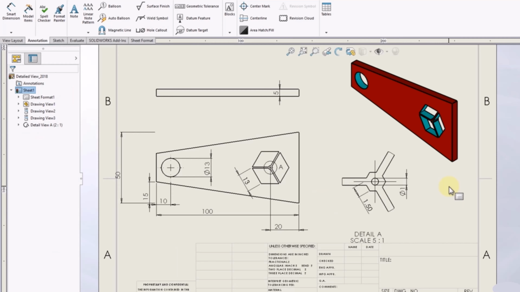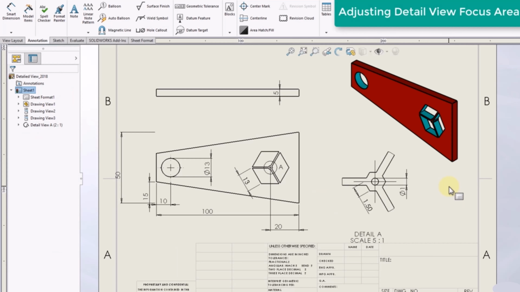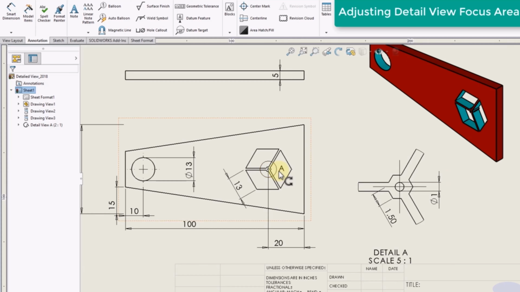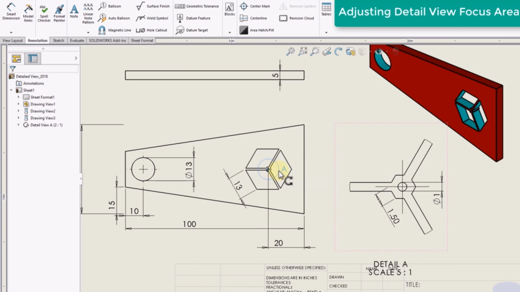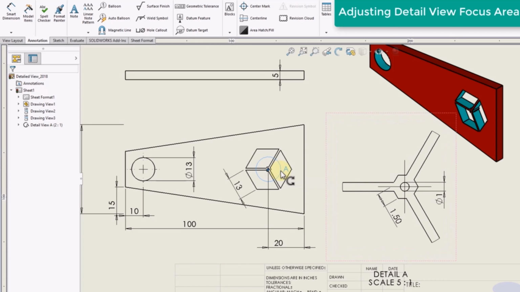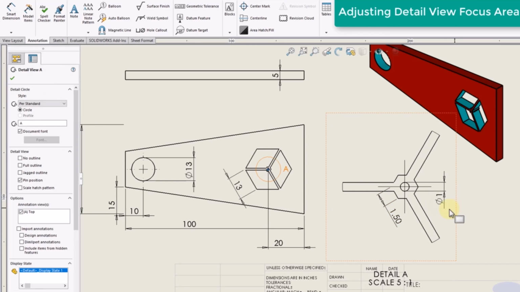Looking into my detail view again, I think it shows too little of the model. So to adjust how much the view shows, we can simply drag the circle to enlarge the lens. So if I click on the circle for my detail view and then drag it to the right, you'll notice the detail view gets bigger and then it shows more of the model.